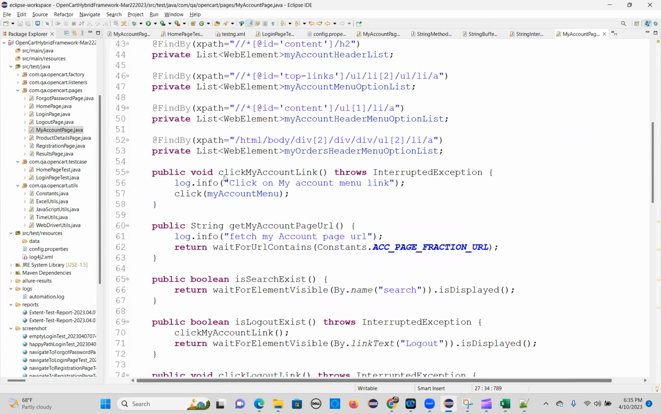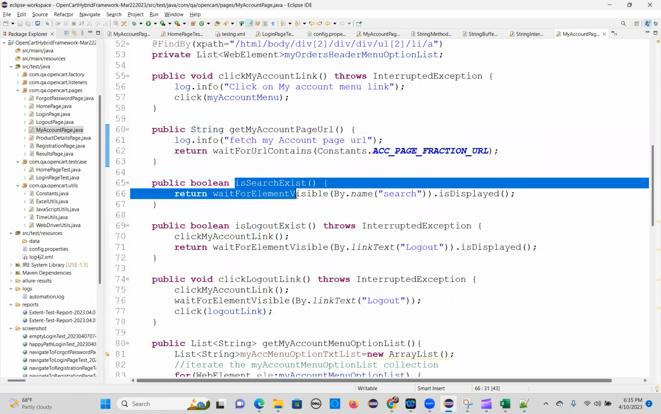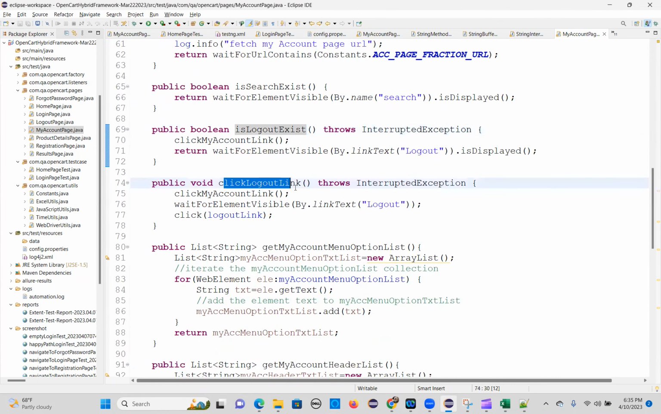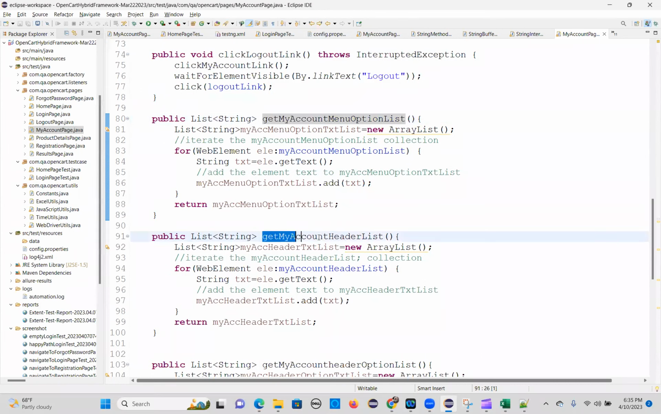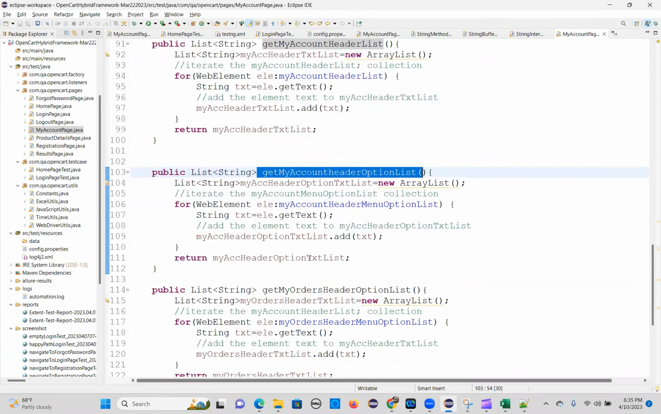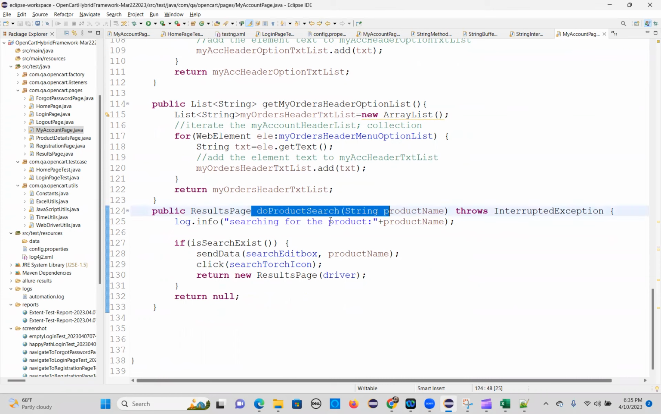The methods we created: click my account link, get my account page URL, is search exist, is logo exist, logout exist, click logout link, get my account menu option list, get my account header list, get my account header option list. So like this, we created a bunch of test cases. Now these test cases you have to create. So let's go and create them one by one.